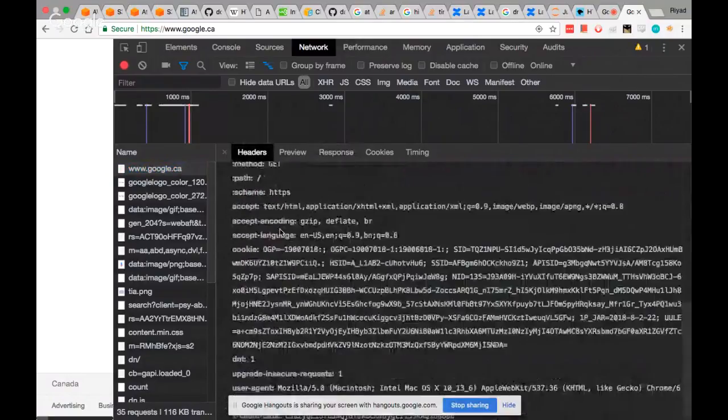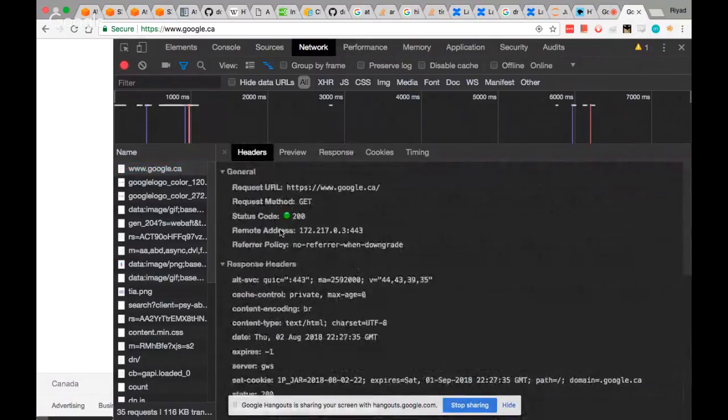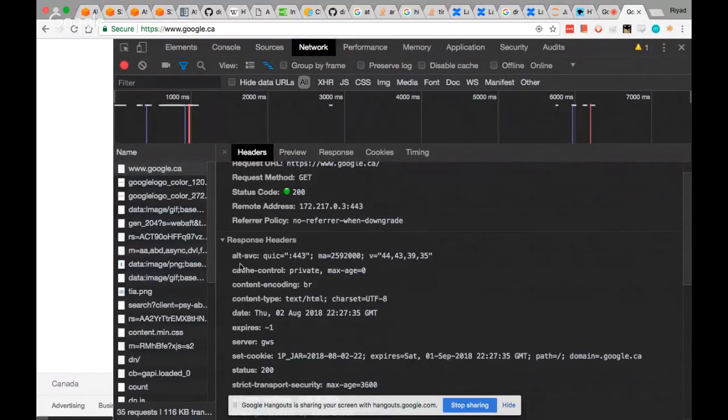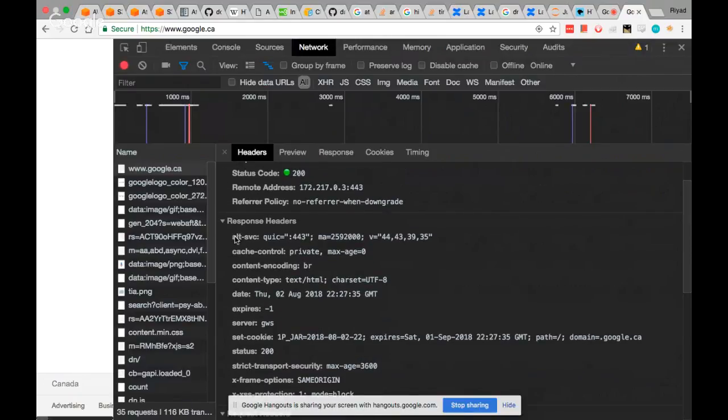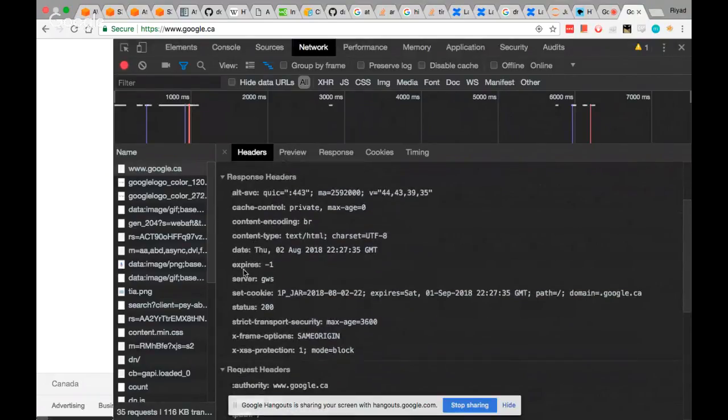And this is the header. Request and response are actually divided into two types of content. Each request and response will have some headers. A header is kind of like metadata information, and then we'll have a body. So you can see the headers from the response. These are different headers.